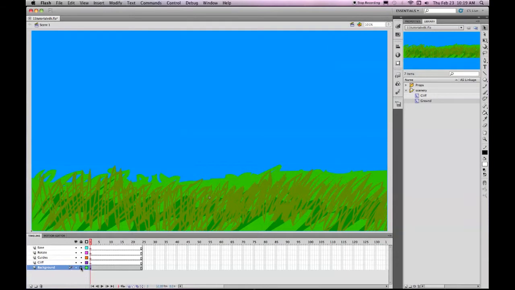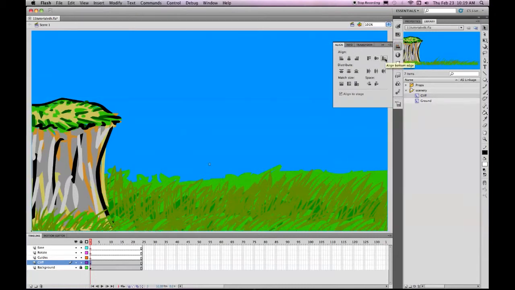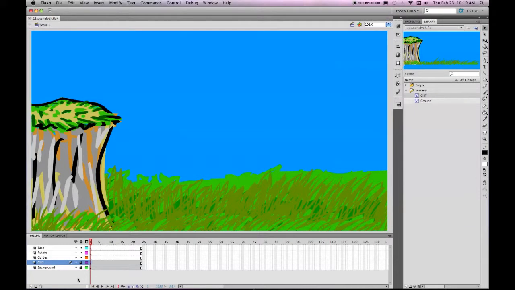Now I want to lock that so it doesn't move, and I'm going to go to the cliff layer. I'm going to select that first keyframe, and I'm going to pull in the cliff. And I'm also going to use align to align the left edge and the bottom to the stage. And save that. So now you have a place where something can happen. I'm going to lock that.